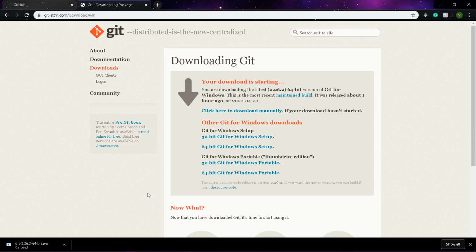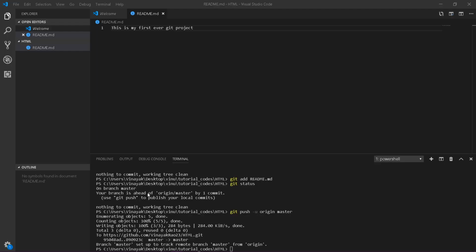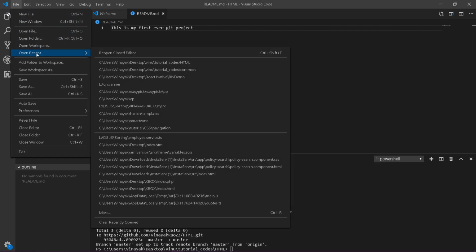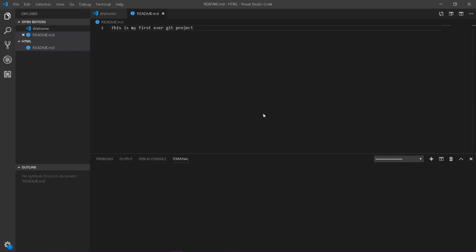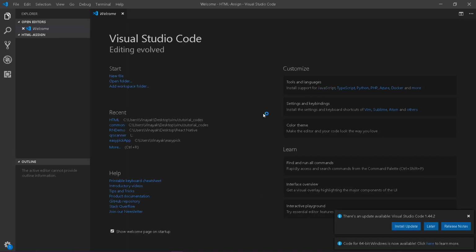let me tell you why I need Git and how I'm going to use it. Let me create a fresh folder where I'm going to teach you HTML, or I would say front end. I'll call it HTML assignments. So this is my folder, a fresh brand new folder where I don't have anything.